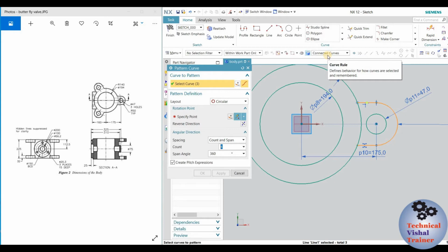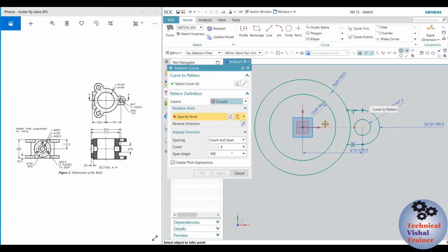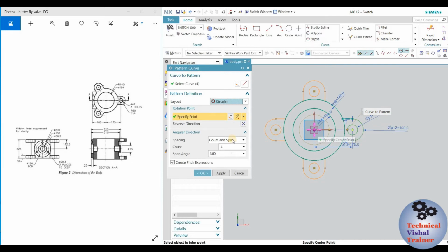That is what we have to select. So if I select connected curve and select this line, it has selected the entire profile. I want to pattern this entire profile as well as this circle. If I make it single curve instead of connected curve, I have to select each and every profile individually. Once you select the entities, which layout do we have to use? We have to use the layout as circular. Then we have to click on what? Rotation point. We are going to specify the rotation point as this point. Once you specify the rotation point, then we are going to specify count and span.